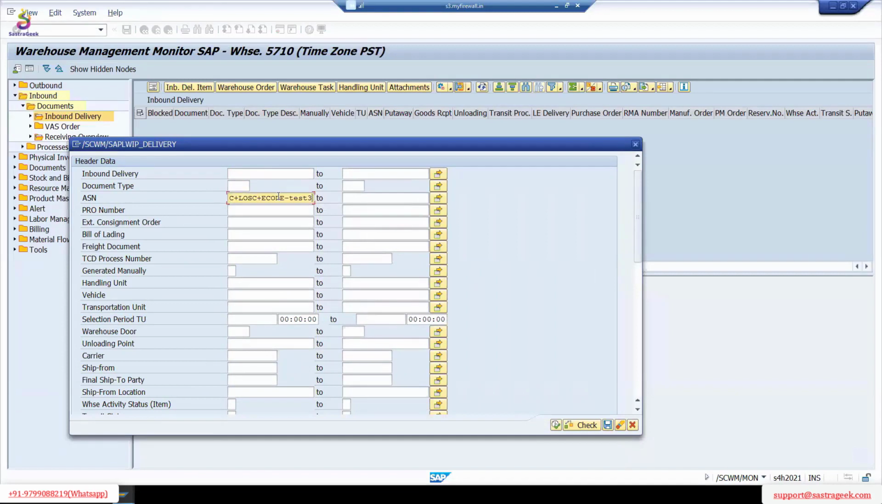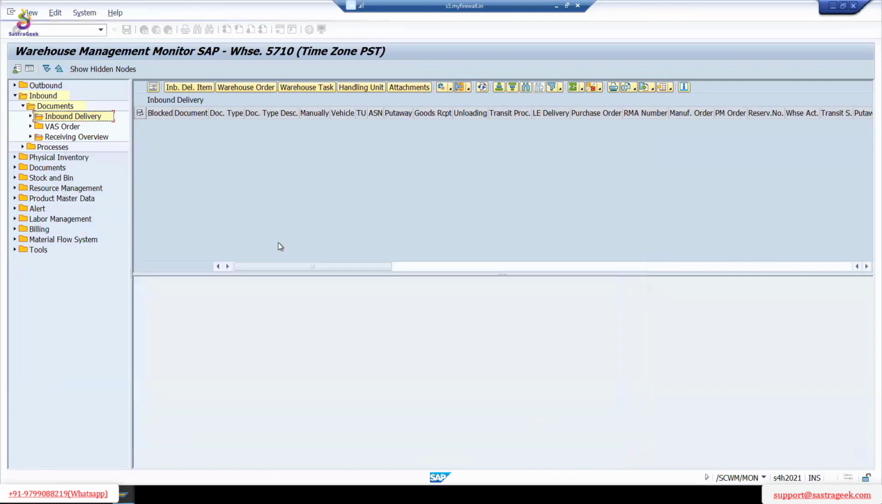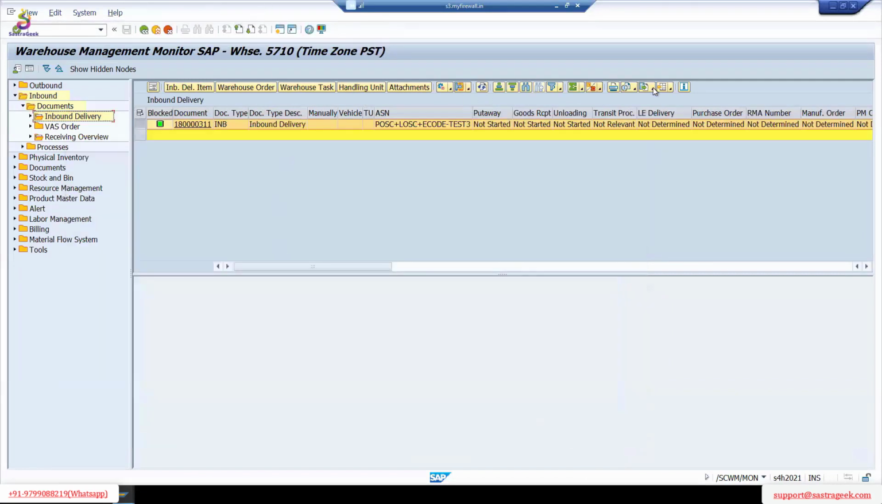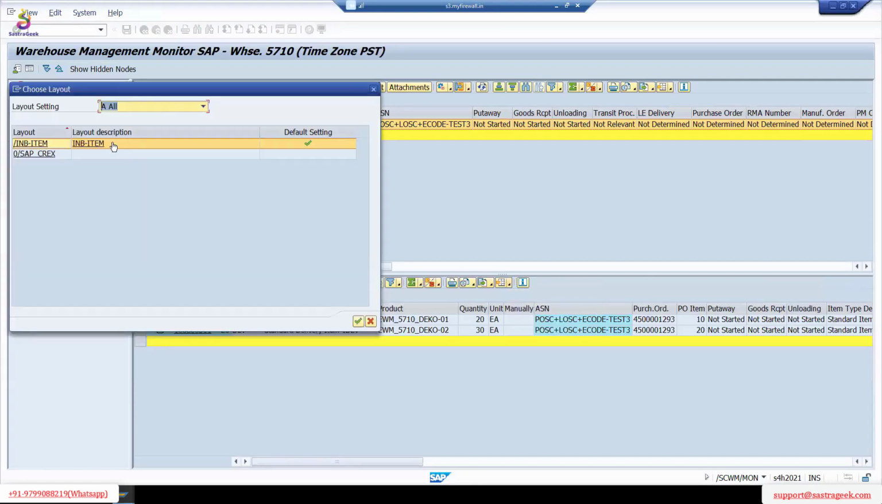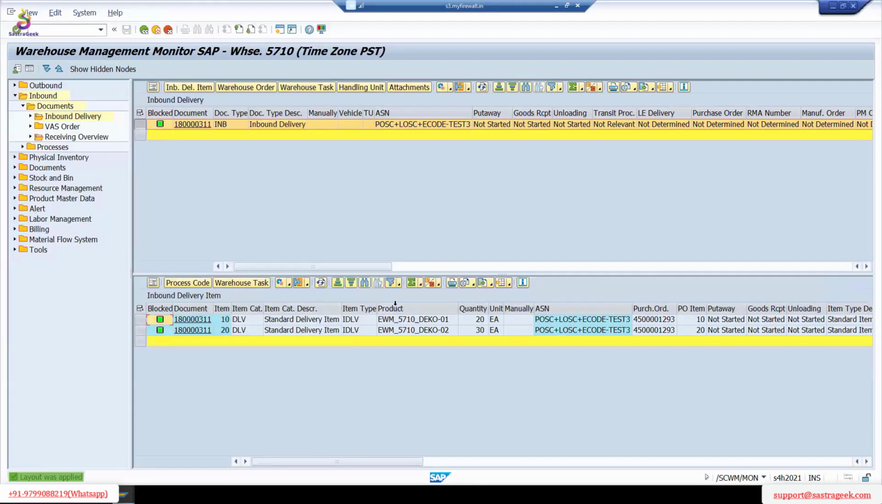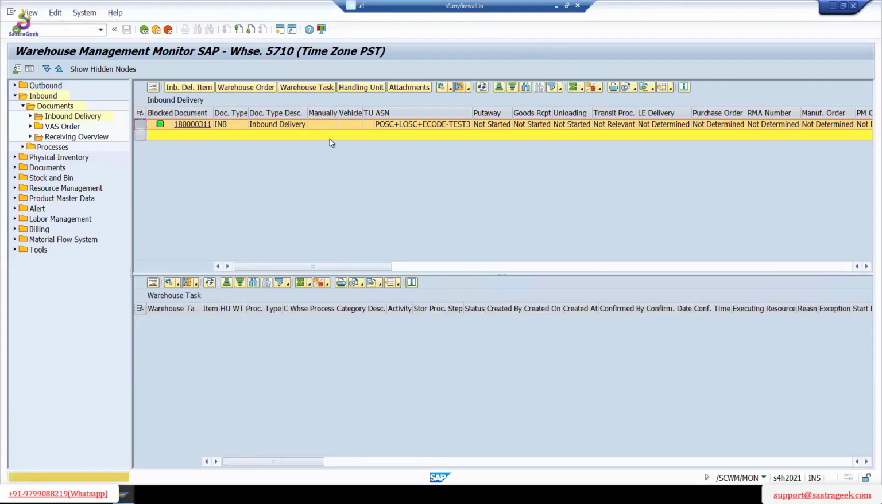Just I'm clearing that. Okay. It should come, but for some reason, the layout, see all the putaway, everything is not started. And see the item level, we have two products. But also you can always select, we have layouts there. So we have two products, quantity 20 and 30. And see any warehouse task existing. So no warehouse tasks, no warehouse orders for this.